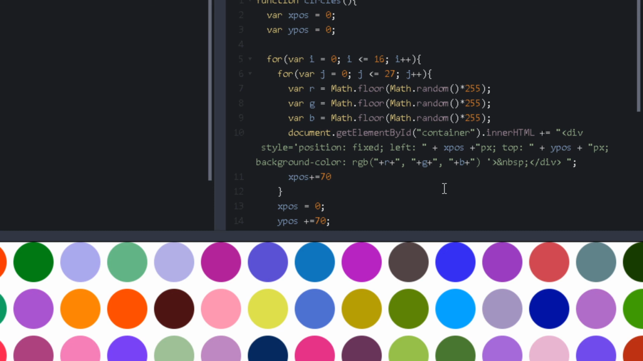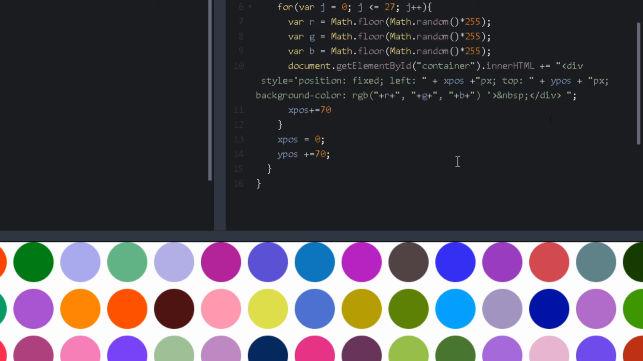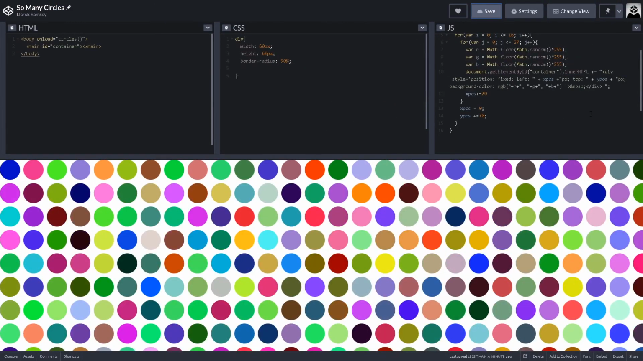So we'll just leave this here for just a second. You can refresh or pause the video and make sure that your code is up to speed if you're following along. This is a good place to pause right here to make sure that you're up to speed with this function. And now we have all of these randomly colored circles in our background.